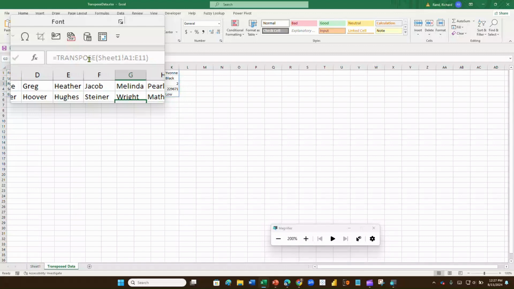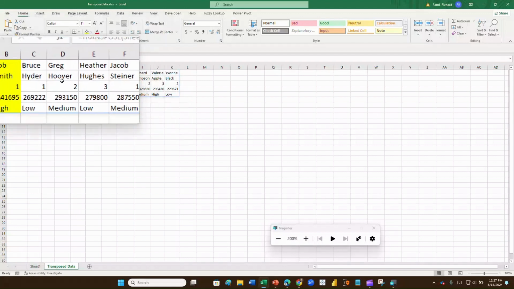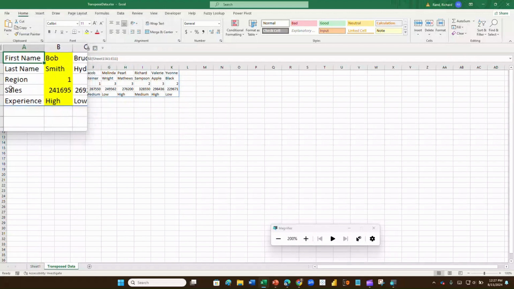So what I can do is, as I move my cursor, I can see that every one of these cells is populated because of that original formula over here in A1. So that's going to be a real helpful tool to me. But there's another way that we can do this.